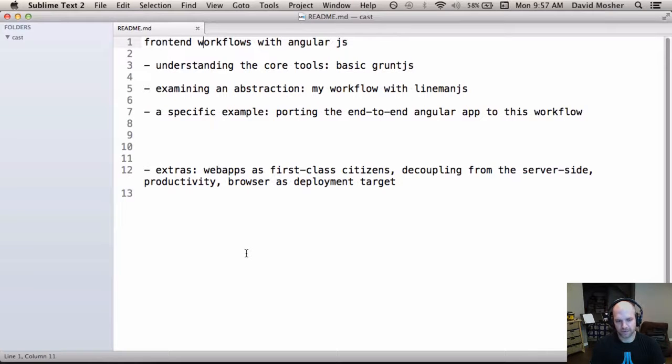So as we go along, I've got these extras at the bottom. We'll talk about a couple of different ideas. The idea of treating a web app as a first-class citizen, how can we decouple our client-side code from the server side, and some of the advantages that brings. This idea of productivity and how we can use task automation as a way to boost productivity for not only ourselves but for people on our team.